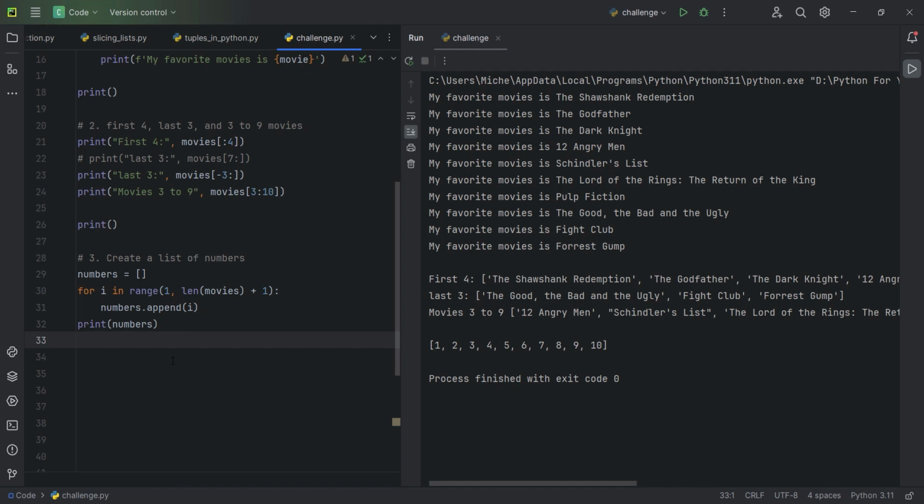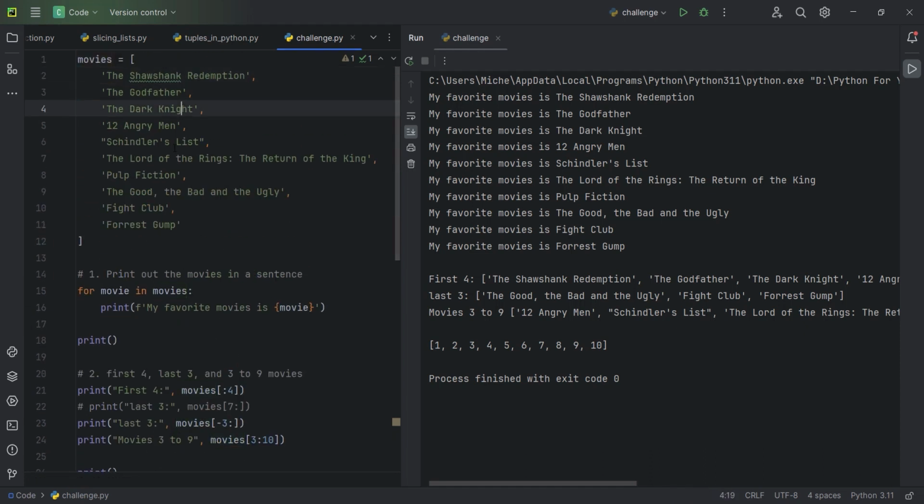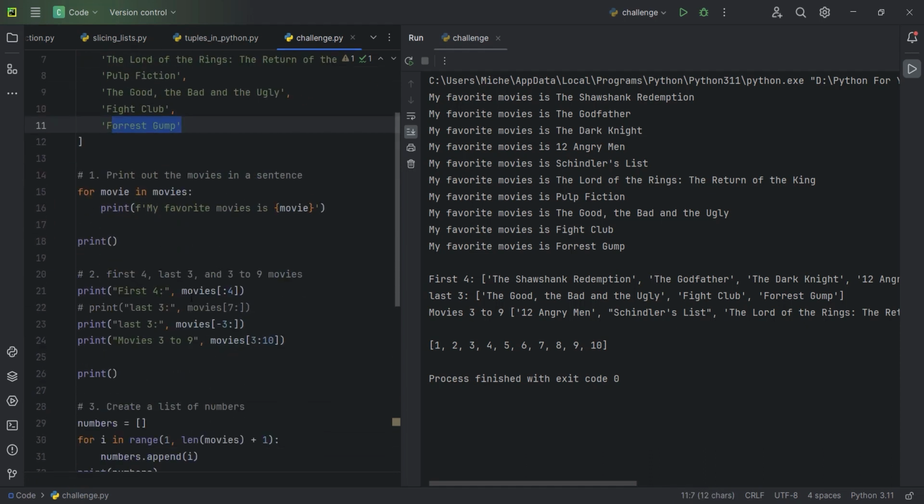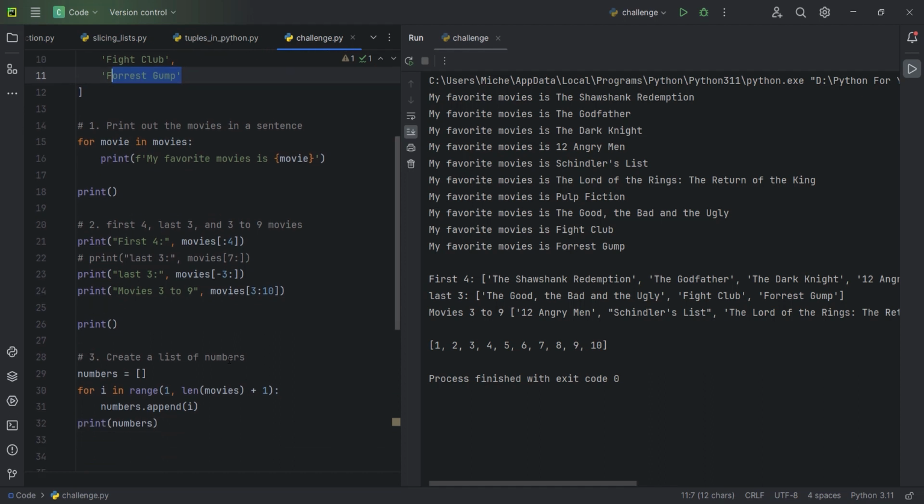Well, because remember, our goal is to actually give each movie a number next to it. So basically what we did in here is we got the length of the movies, and remember the length of the movies is 10 because 1, 2, 3, 4, up to 10. We have 10 movies. So in order to actually number the last one, which is 10, we have to add plus 1, so it becomes 11, so that it goes to number 10. If I remove this, you'll see that we only go to 9.